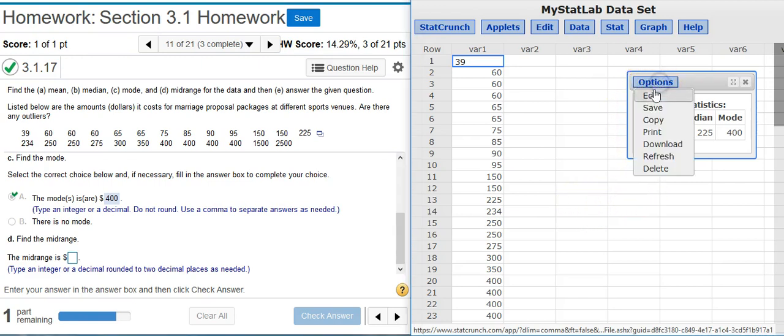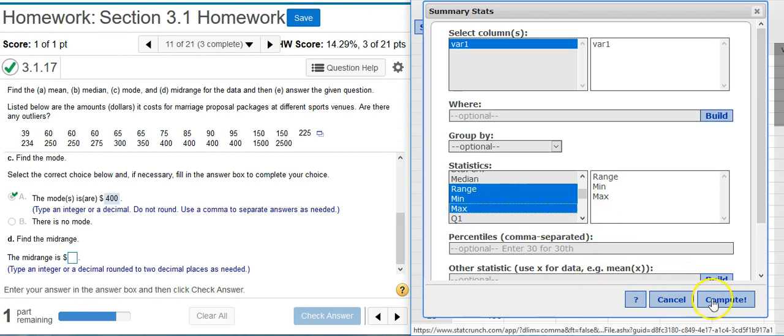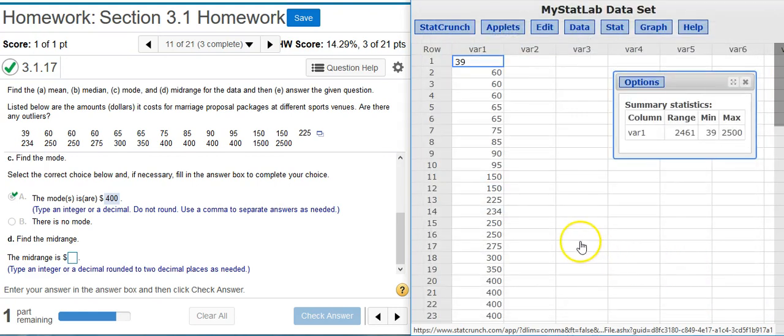So I'm going to go back to my options window in StatCrunch, and I'm going to select two different statistics. The first statistic I'm going to select is the range, and the next I'm going to select is the min. I'll also select the max so I can demonstrate a second way to calculate the midrange. So now I'm going to hit compute. The midrange is the value that's in the middle of the range between the minimum and the maximum value. There are different ways to get this, but you're going to need at least two of these numbers here.